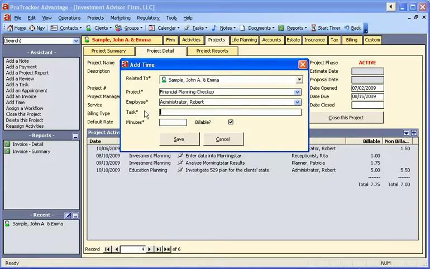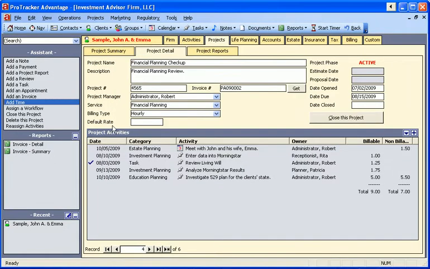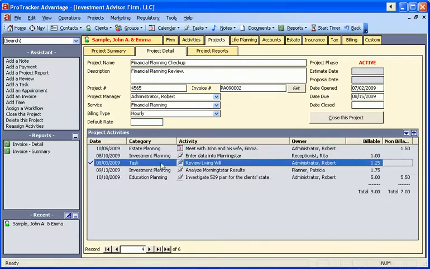Let's enter a task name such as Review Living Will. In the Minutes field, enter the amount of time the task took to complete. Let's enter 75 minutes. To finish, click on the Save button at the bottom. Look to the Project Activities area and notice that the task, Review Living Will, with the elapsed time of 75 minutes or 1.25 hours, has been added to the list. Also notice that the task has a check mark next to it, indicating that the task is complete. This makes sense because we added the accumulated time for the task after the task had been completed.